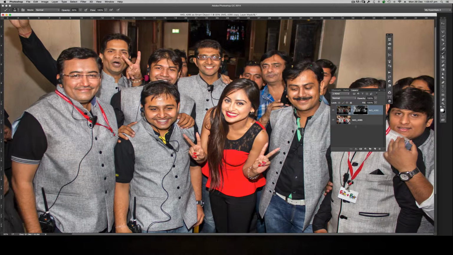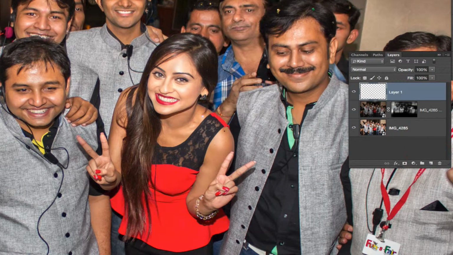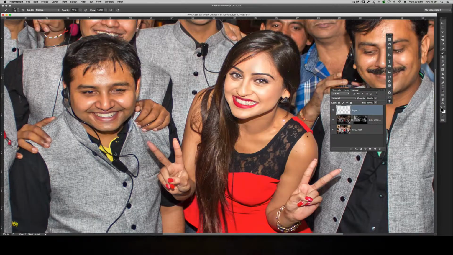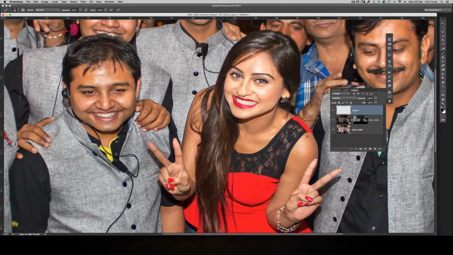So what we will do now is we'll select the top layer first and then create a new blank layer, and then select a brush. You can press B on the keyboard to select the brush, or you can select it manually from the tool. Then hold Alt, but before you do that, we'll make the size bigger so that we know exactly what we are doing.